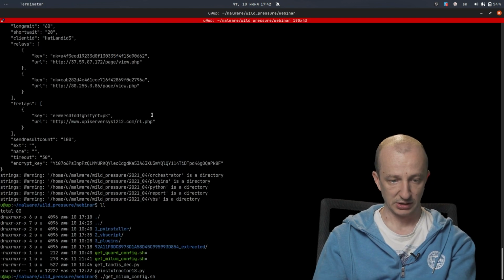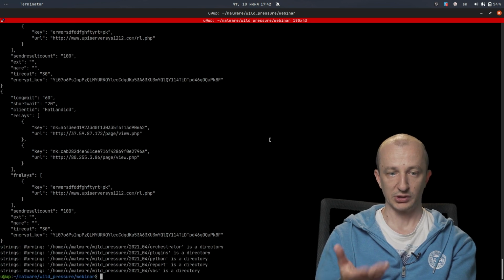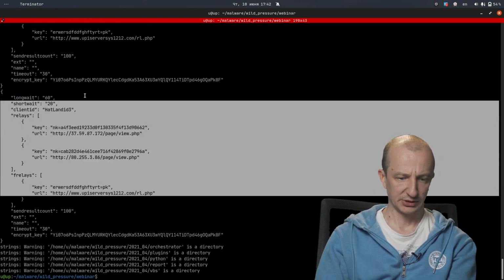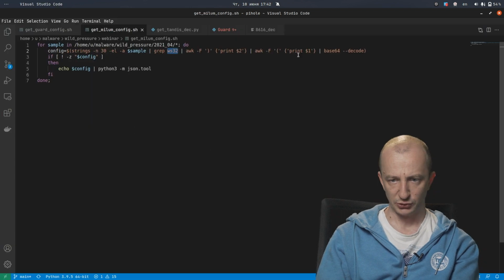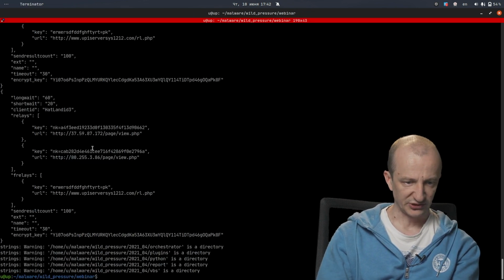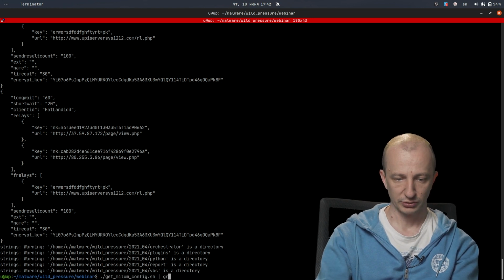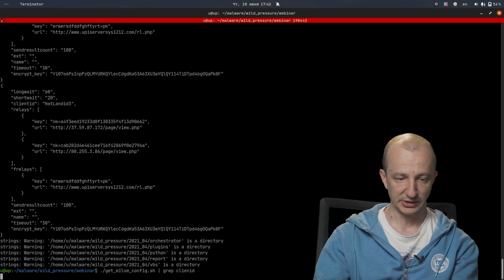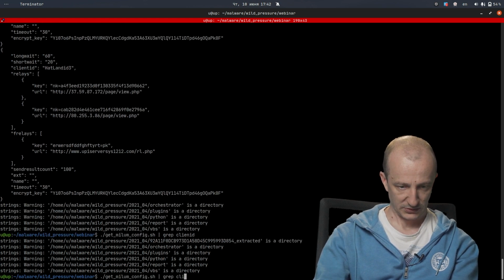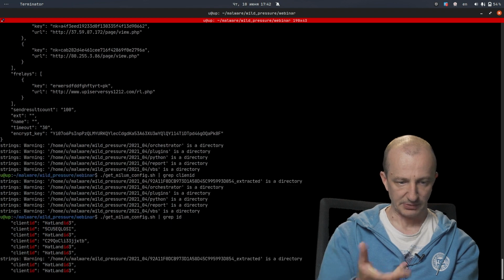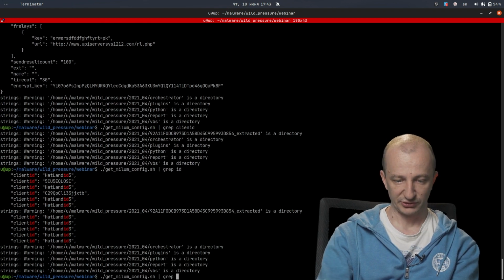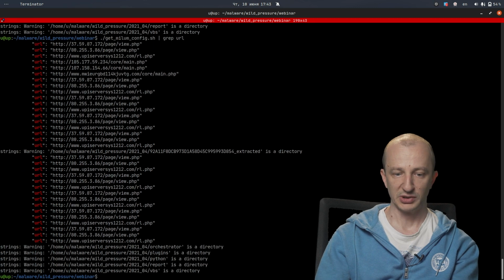And when we apply our script to the Milum samples, with some beautification as well, with the Python JSON tool, we get the same keys for the communication, relays, and control servers, timeouts, etc. So here you could grab, for example, client ID, grab some URL, and so on. Make it sort unique.